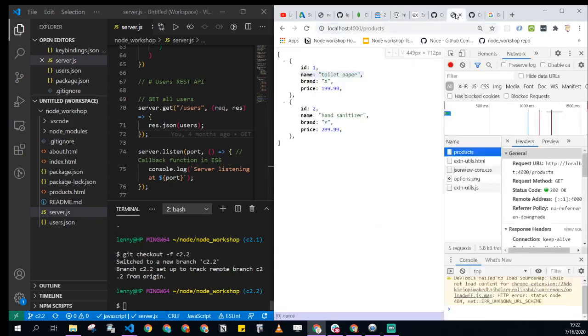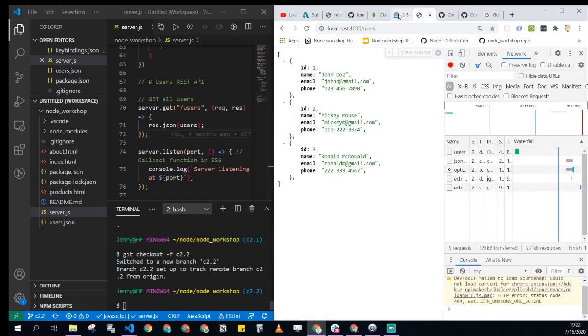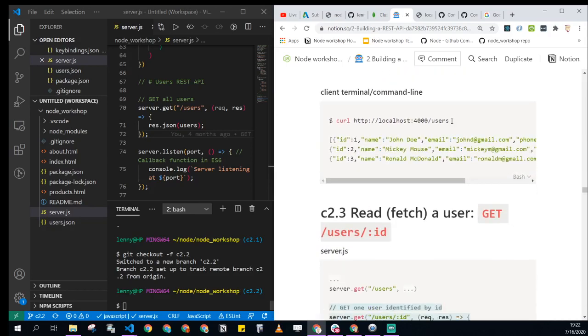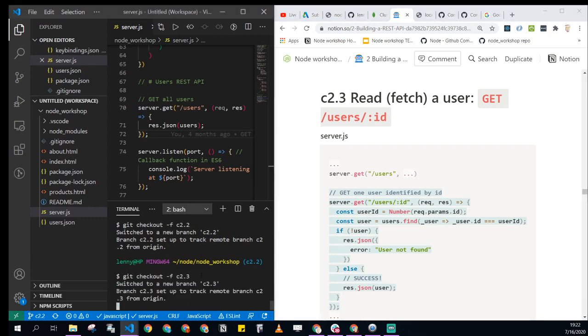So let's go back to our, let me clean up here, users. Boom, so we got the users. So that's what it does. We could also try from curl if you want. Another get request that usually a REST API has is to get a specific item, a specific user in this case. So let's see what that entails.